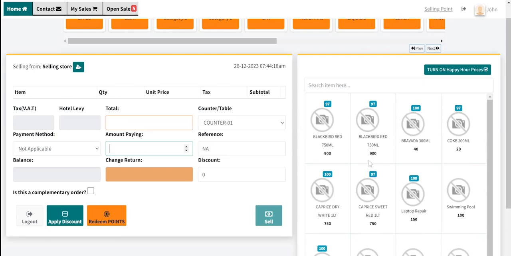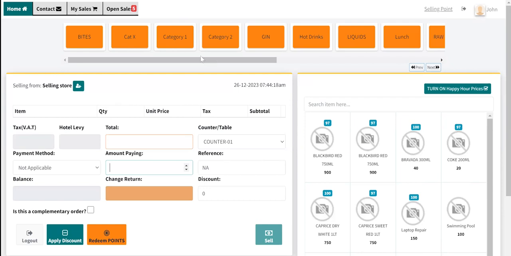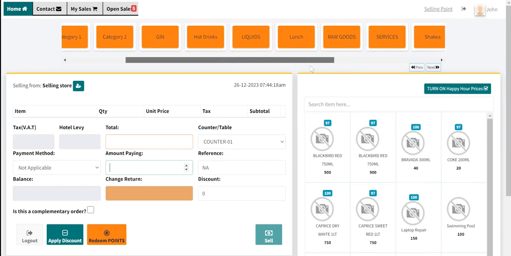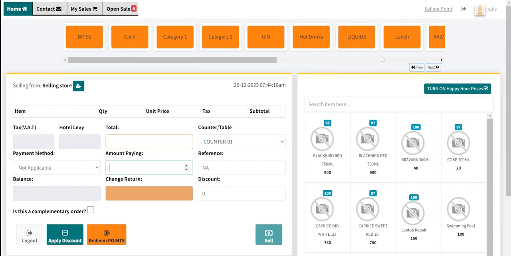And then bringing you back to this section, as we had noted, these buttons with orange colors are categories, item categories. You can just use them to filter out these items here. And then you will be able to see turn on happy hour prices.